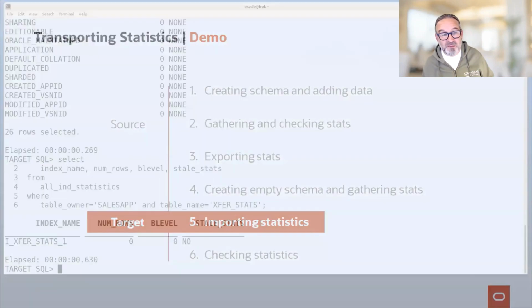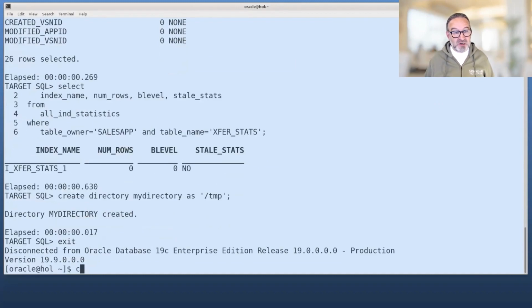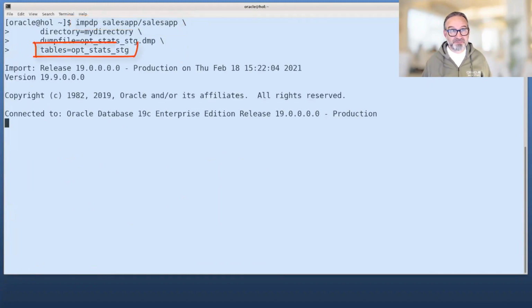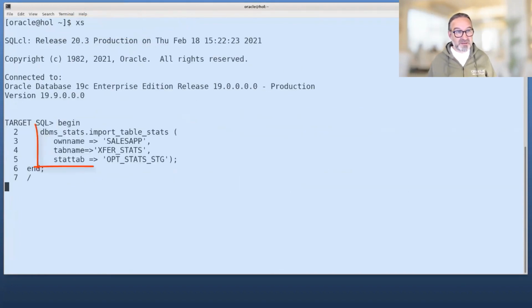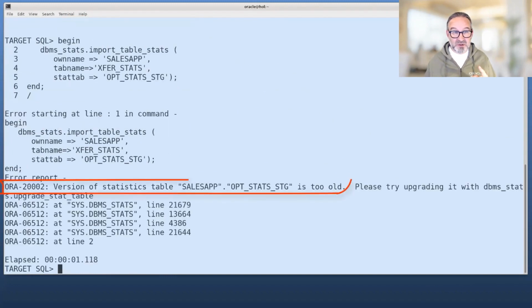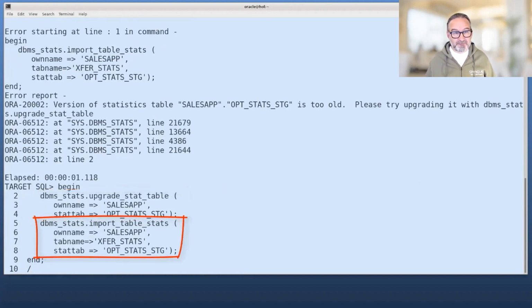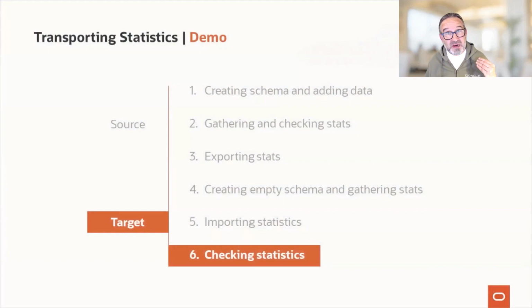But now I import my statistics. So directory is again temp. And then let me call data pump import and import my staging table. And this staging table is all the statistics. Staging table is there. Now import the table stats. And you see there's an error. This is what I warned you of, ORA-20002. The stats are too old. So I have to call this upgrade stat table, and it doesn't harm if it's even the same version. And then import the table stats. Now they're imported. Let us do the final check here.